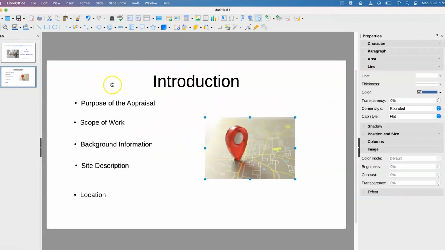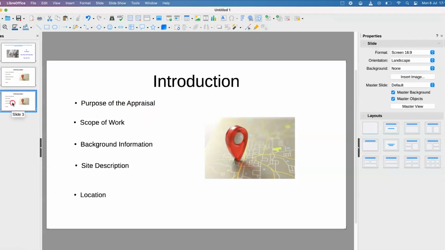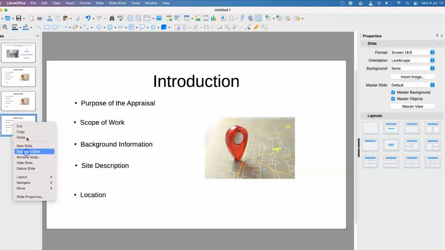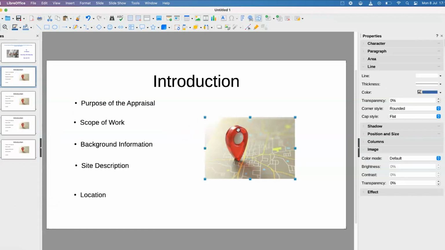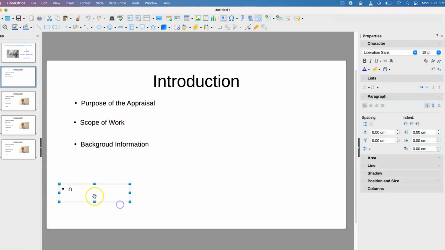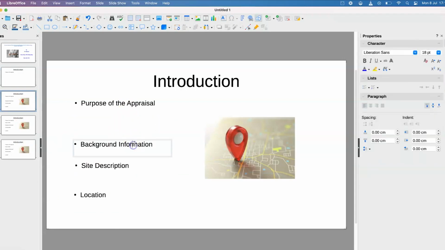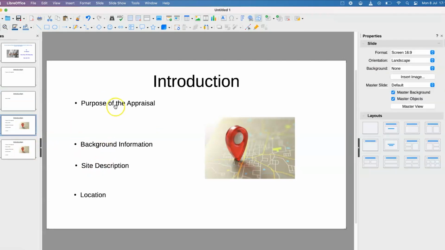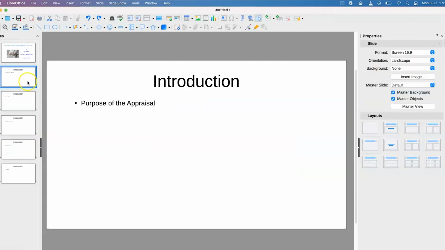Okay, so what I'm going to do, I'm going to give each point a slide. Each point is going to be a slide on its own. So let's duplicate these slides. Okay, this slide, duplicate this slide, and duplicate this slide. So in the first case, we're going to delete this. This is going to be scope of work only. All right, so this had been duplicated into 5 main slides, and you can see purpose of the appraisal, scope of work, background information, site description, and location.